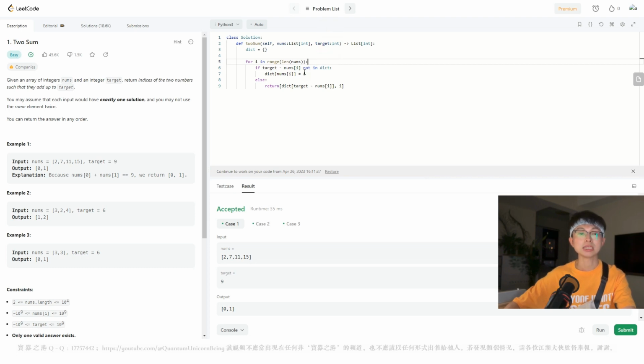dict[nums[i]] = i. This line adds the current integer in nums as a key in the dict, with its value being the current index i. else.